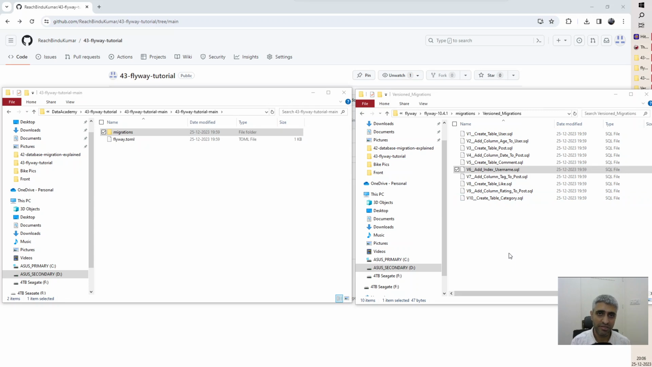Okay, so this is version migrations, and I hope I was able to explain it with this example. In case you still have any questions, feel free to drop a comment.